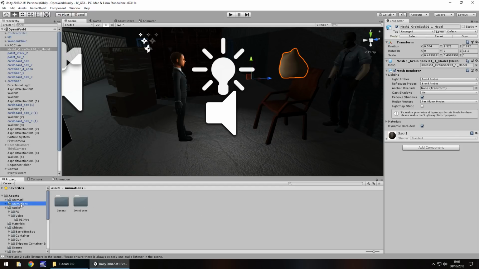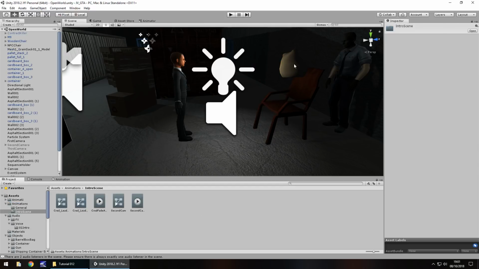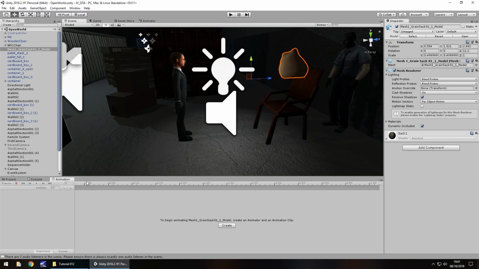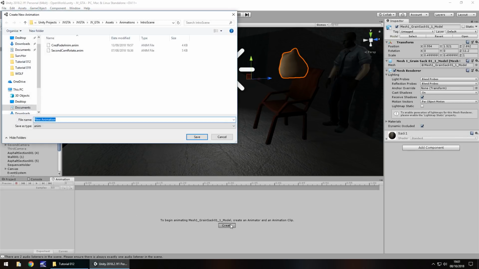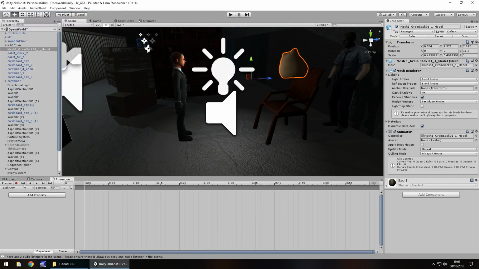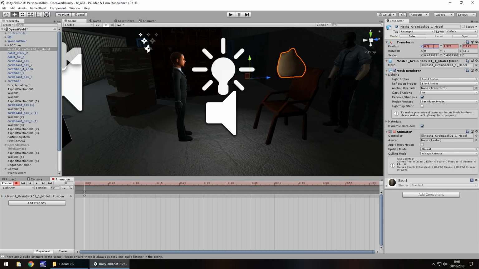It's just a case of animation, intro scene, and let's go to the animation tab and let's create, and we'll just call it sack anim. So we all know how to do animation at this point. We've worked out what we're doing, so I'm not going to go through the basics. I'm just going to explain what I'm doing as I go along. I'm just setting the keyframes as we always do here, overwriting everything that is in place.